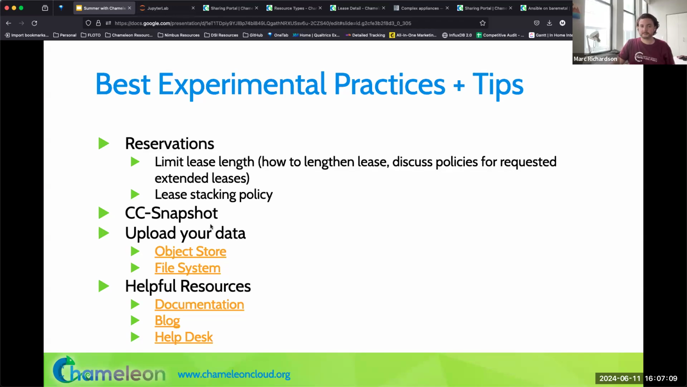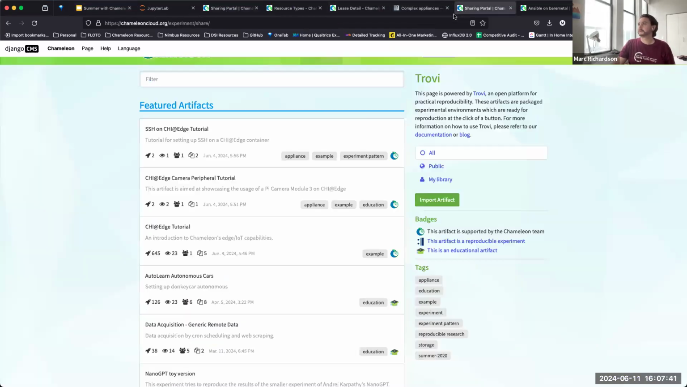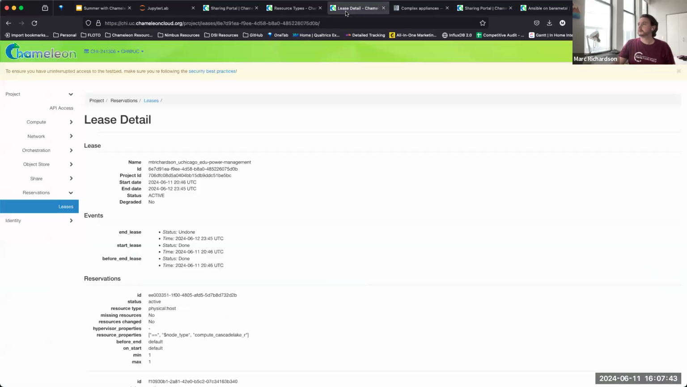CC snapshot, again, is a command line tool that you're going to be able to use to snapshot your images. This is really important. The reason why I mentioned that reservations are limited in length is because a lot of times what happens is people are using their node, and then someone else takes the node for a little bit of time after they're done, and they are like, oh no, what do I do? I'm going to lose all my work. This is really important for you to back up your work, upload your data to the object store.